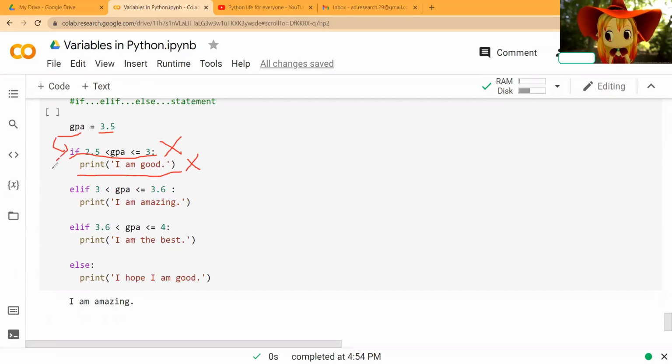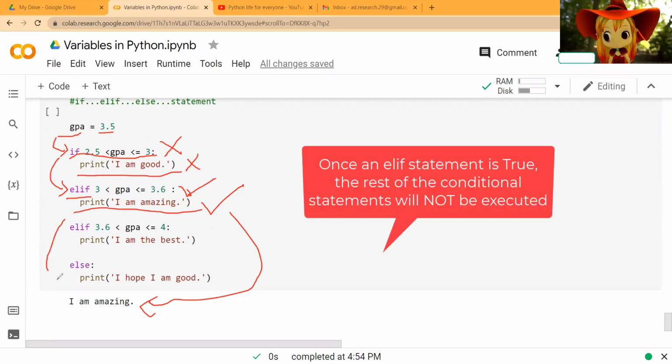Okay, and then Python will jump to the next elif statement. So the elif statement says that if GPA is between 3 and 3.6, well, that elif statement is true. And Python will print out I am amazing for you, will execute this line of coding. So here is the output. Because this is an elif statement, once an elif statement is true, the rest of the elif and else statements will be ignored by Python, and Python will not execute them. So you can see the difference between elif and if.